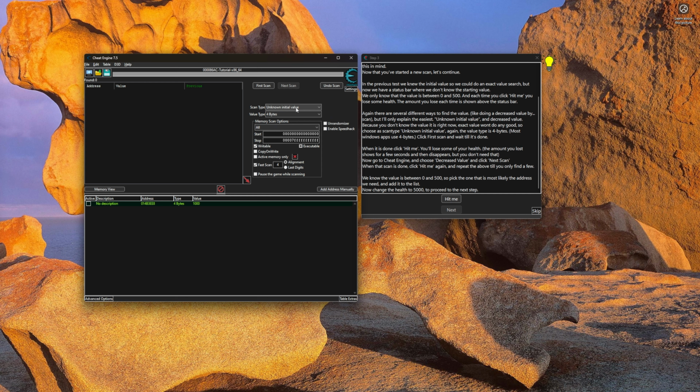So we set it to unknown initial value. We assume it's a 4 byte. If we can't get it, we keep trying other values, of course. But assuming it's a different value, let me actually delete it. We do a first scan. We found a total of 533,000. Now that's a lot of values.